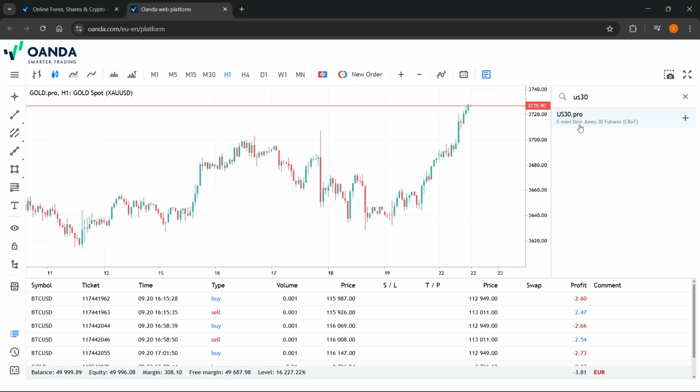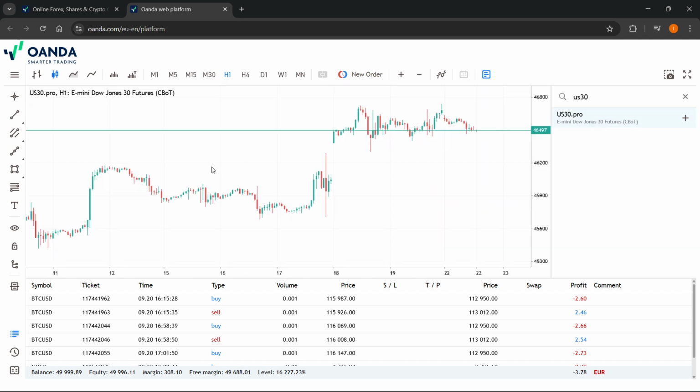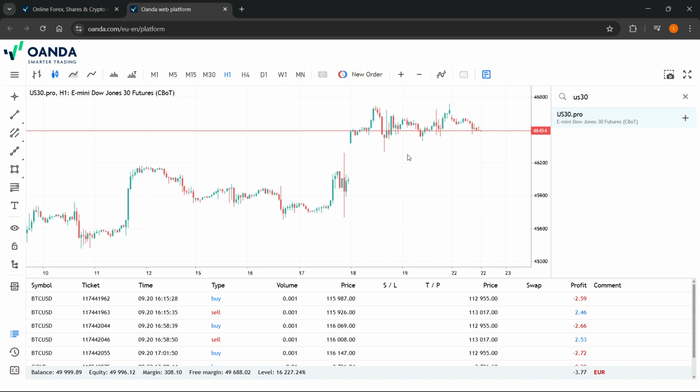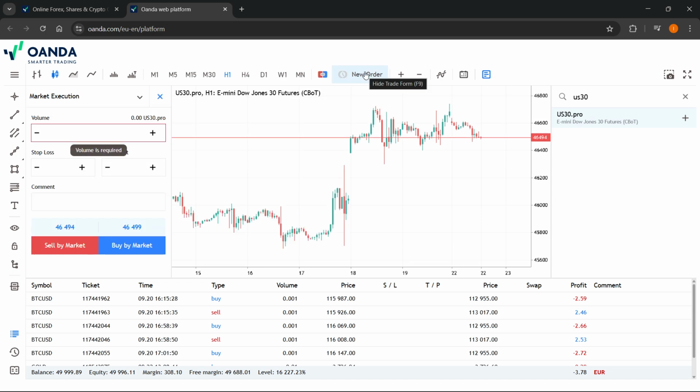It says that over here. You can just click on it, and then you'll be able to see it on your chart, and you can start trading it by clicking new order up top. You can go ahead and type in your volume, how much you'd like to actually get, and then your stop loss and take profit if that's something you'd like to do as well. You can add in a comment to your order too, if that's something you like.